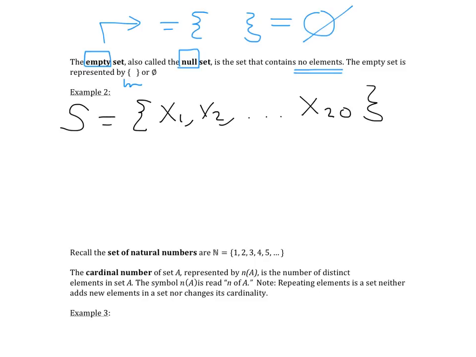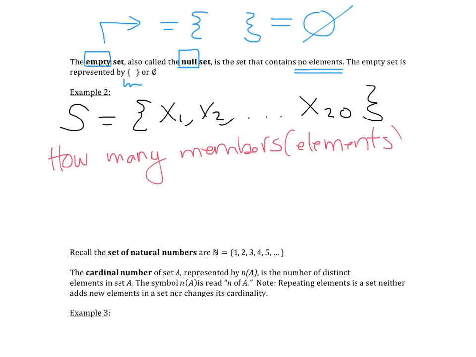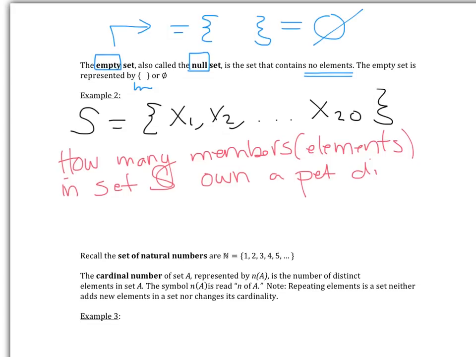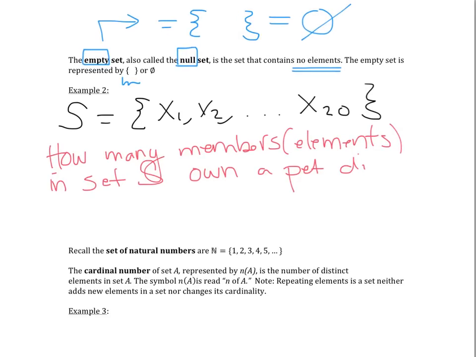let's do it in pink. How many members, or if you want to say elements, are in set S, in our class, who own a pet dinosaur. Oops. No, let me get my red.